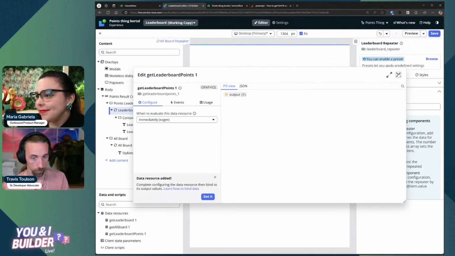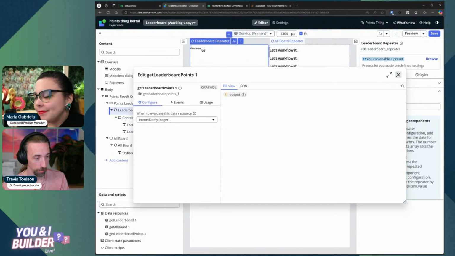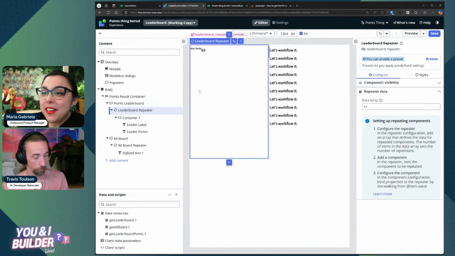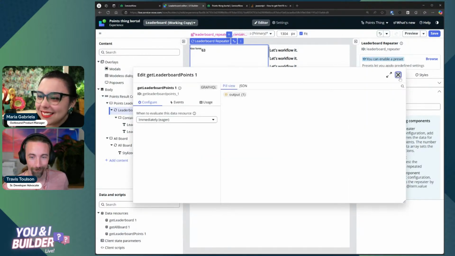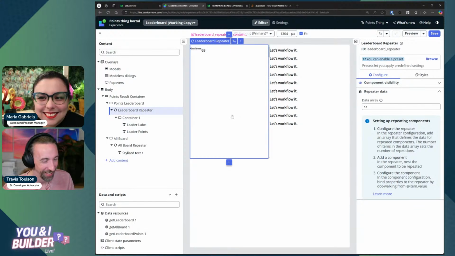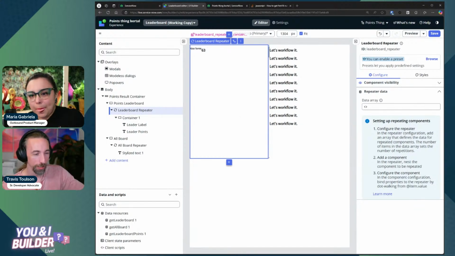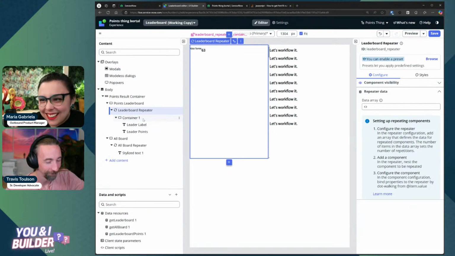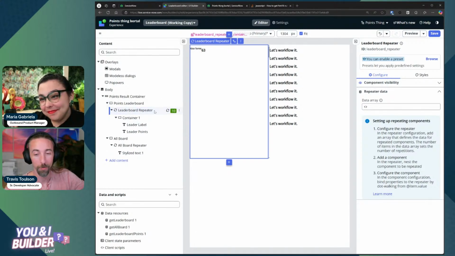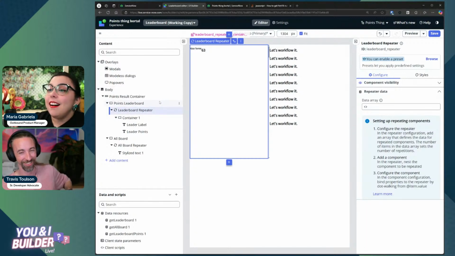I think I wasn't finding it because I was being dumb that time. I was looking for get all board points instead of get leaderboard points. Okay, my favorite errors: the problem exists between keyboard and chair. Yeah, problem exists between keyboard and chair. Hey, at least I didn't say ID 10T. See, that one's the one I'm more familiar with.